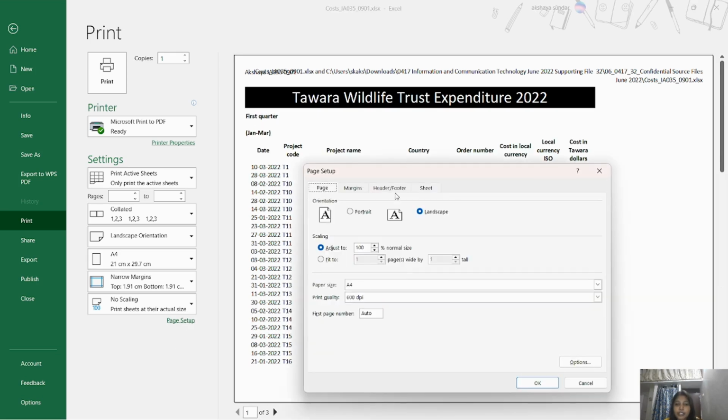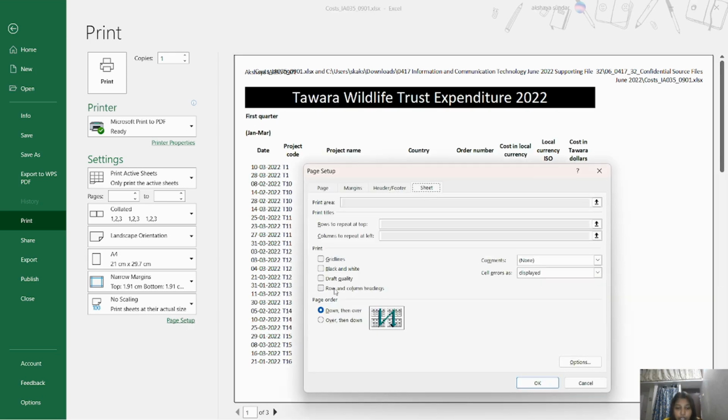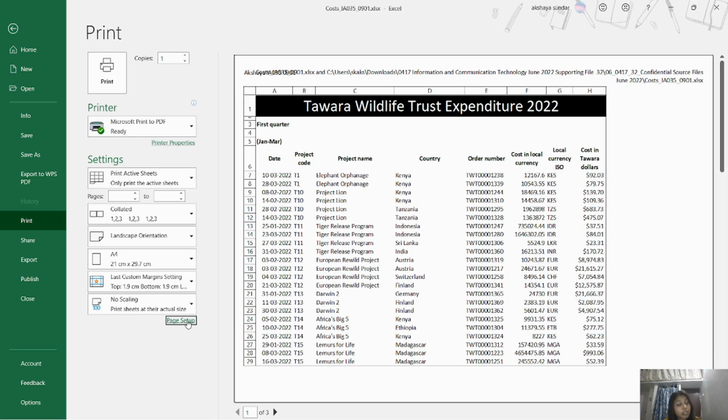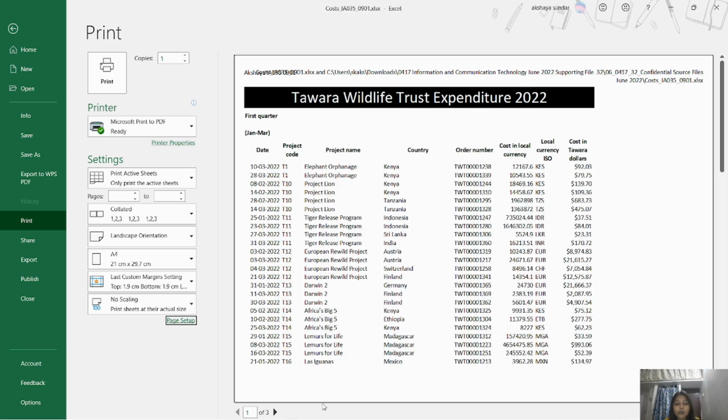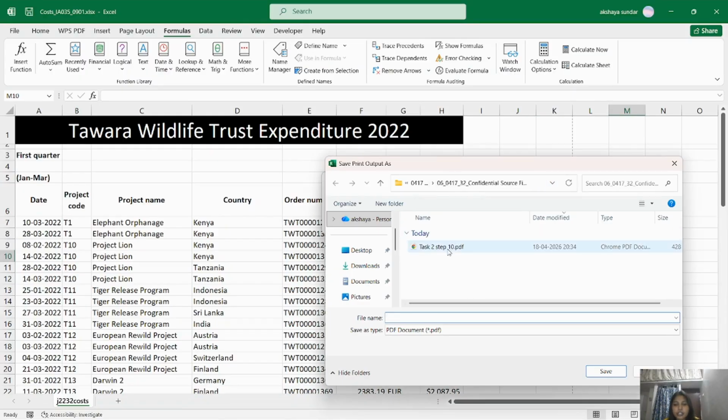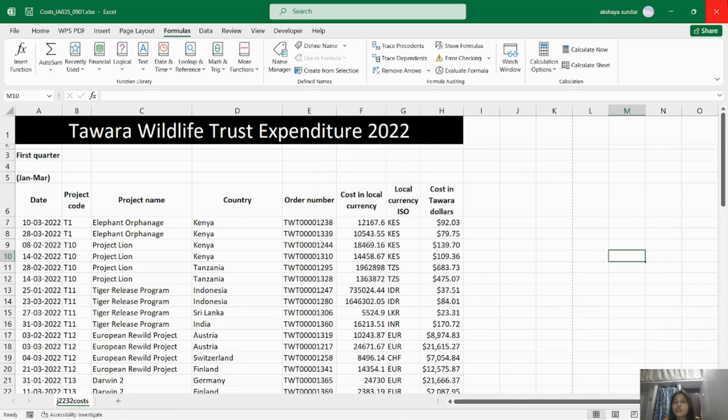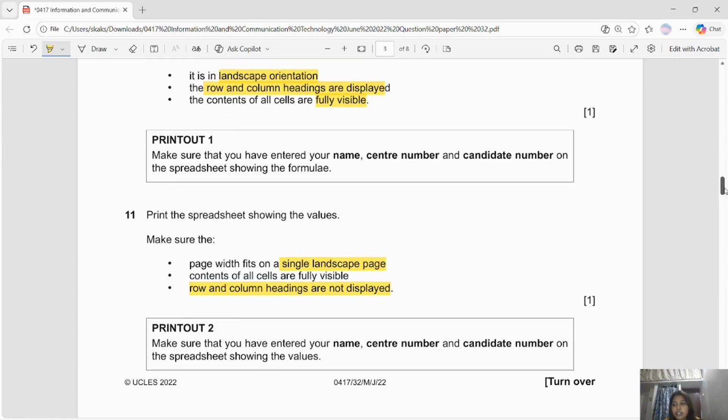How you should do it is, if you go to page setup, you have header and you have sheet. There you can click on row and column headings if you want to see. See, this is coming. But actually in the previous step, for the formula only, I should show that. For this step I don't have to show that. So I'll remove that and I'll give OK. This is how my printout is going to look like. So let me print it. This is going to be task 2, step 11's printout. So let me save this.